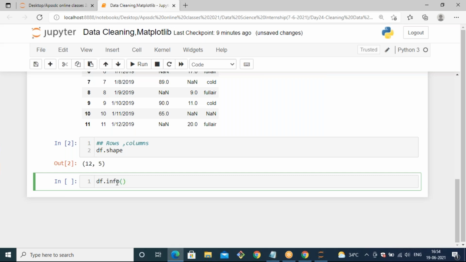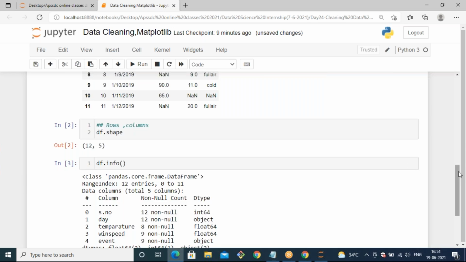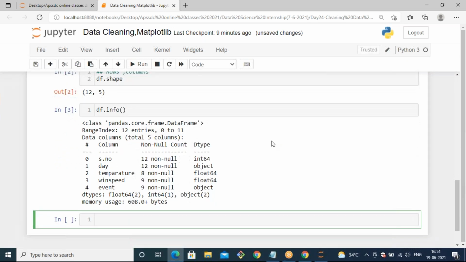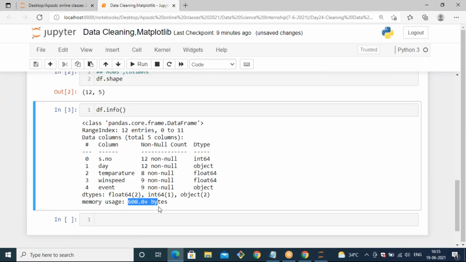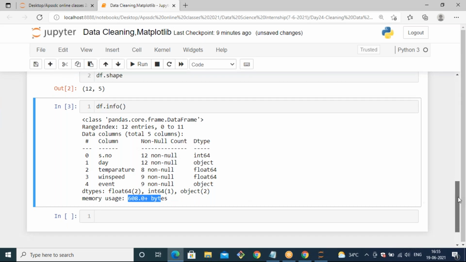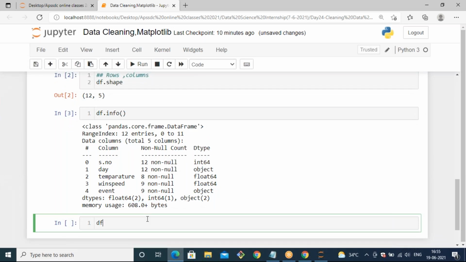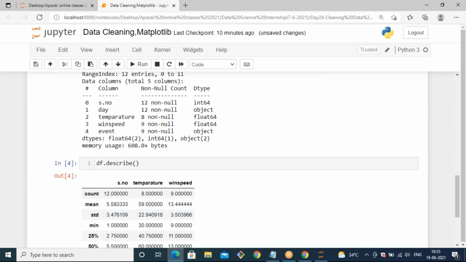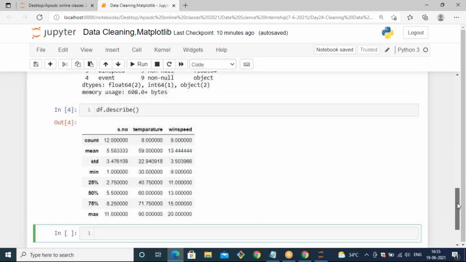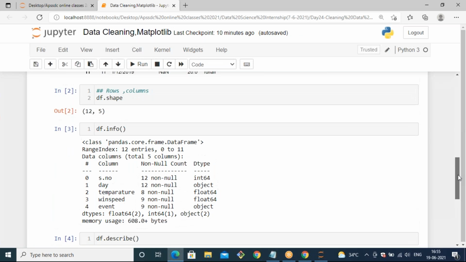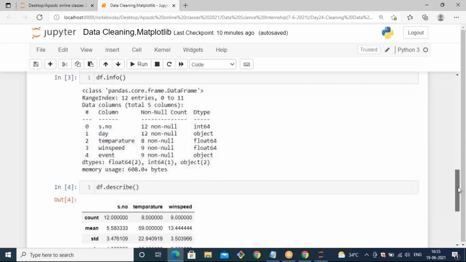So data frame dot info will give you information like which data types it stores and how much memory is allocated. Okay, so if you want to know about statistical information, you can use df dot describe. These three steps come under data pre-processing and data visualization. In the first step itself, it takes all these steps: taking the data, finding out the shape, finding out the information, finding out the description.